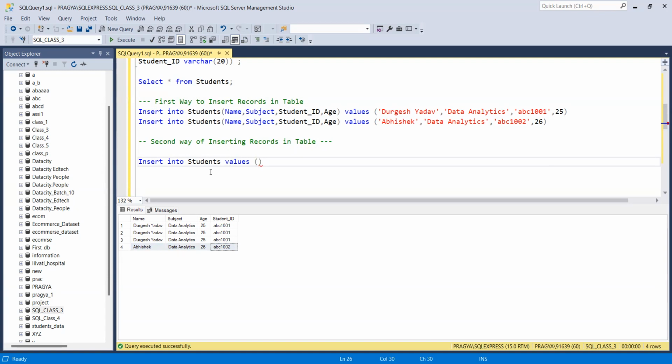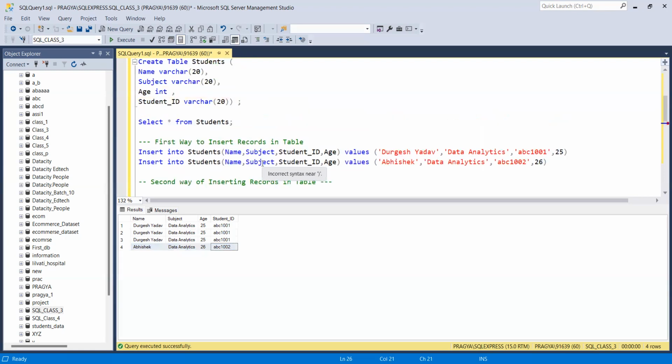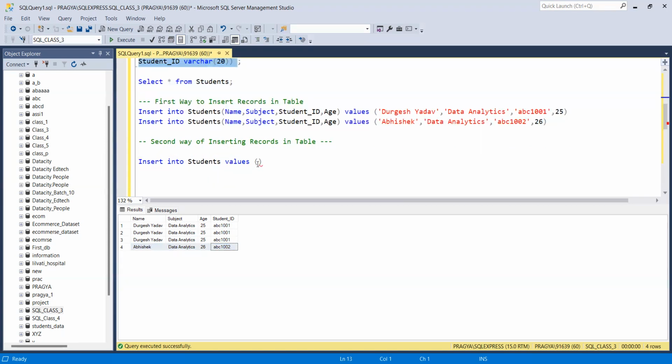And after this, I will start writing my values. But now, in this way, when you are not specifying your column names along with the table name, you have to drop the values in the same order as your create table statement. In the create table statement, name comes first, then subject, then age, then student ID. Then you have to drop the values in the same order. So first your name comes into the picture.